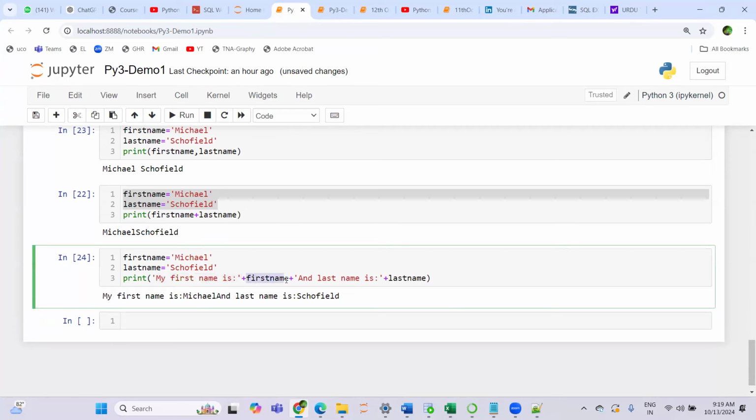This is a variable. This is not in quotes. You're getting the value of this variable, Michael. And last name, you're getting that here. Then again, the value of this variable last name. You're getting the value here, Schofield.